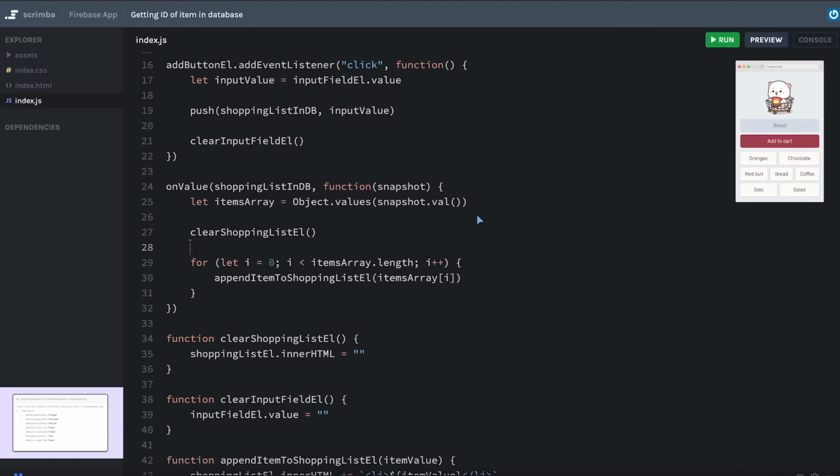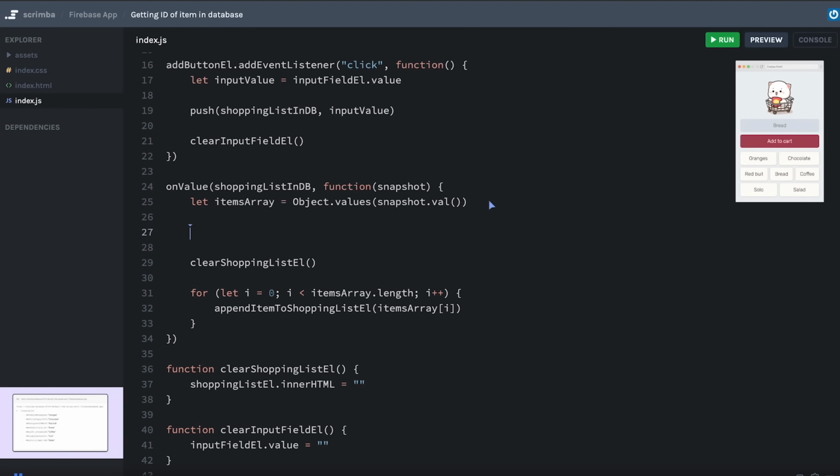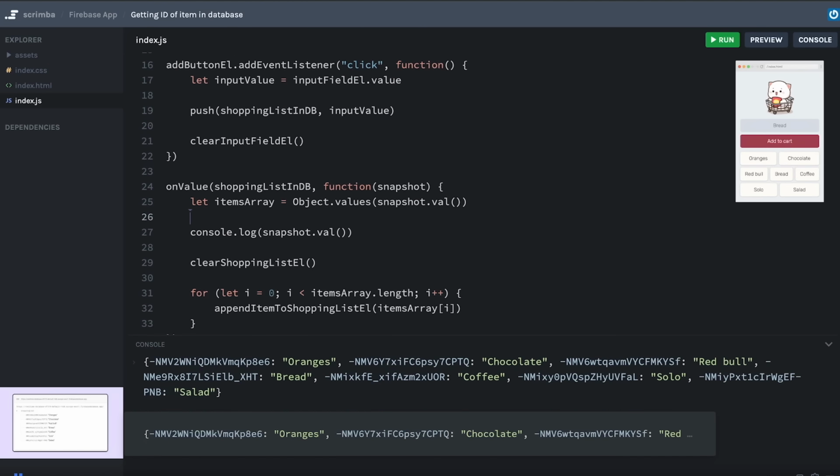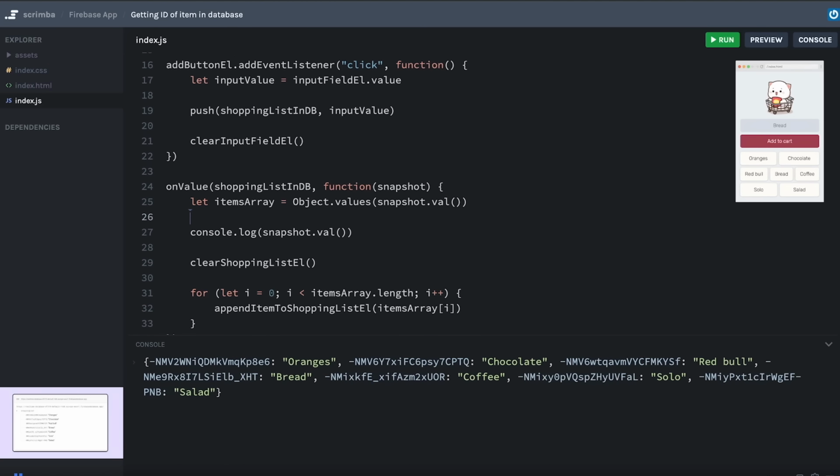All right, I'm going to go inside of here, and I'm going to use the old console log trick, and I'm going to say snapshot.val. That's what we started off with, right? So let's do that again. Let's run that and see what we get. Okay, great. Those are all the items from our database. And notice here, we have both the ID and the items.